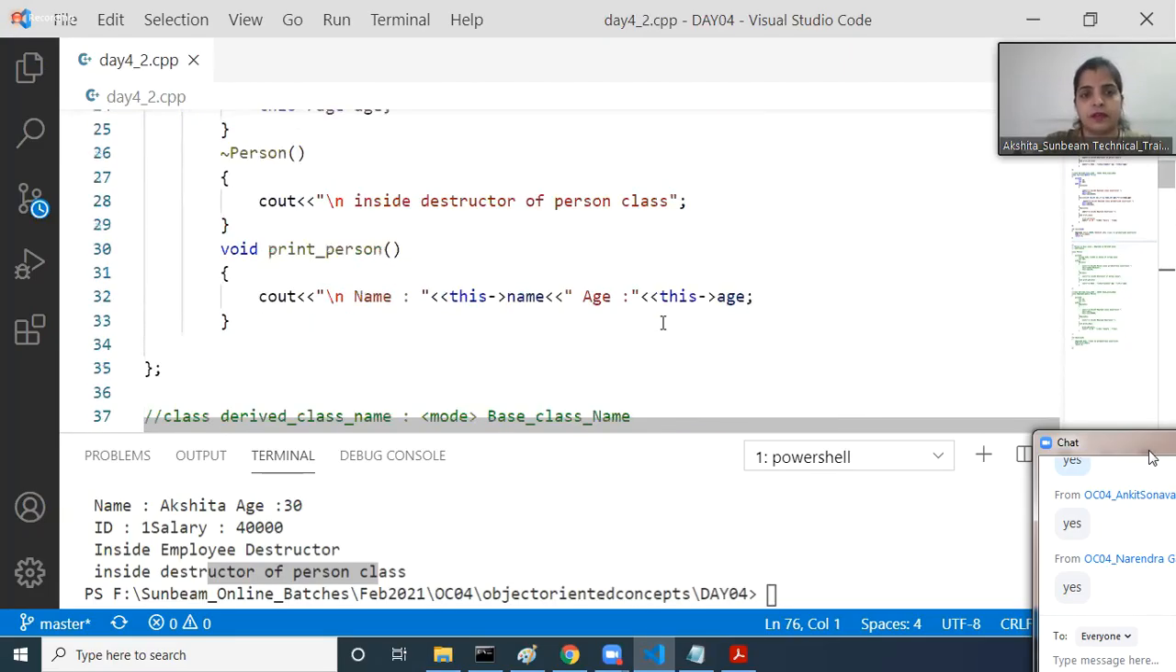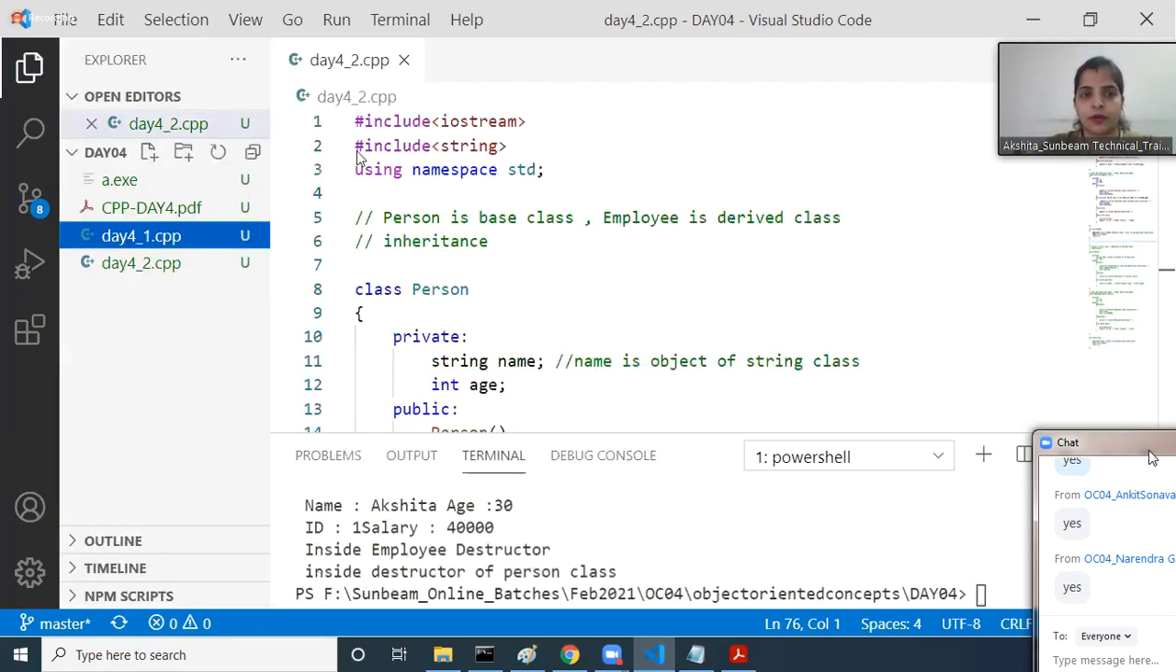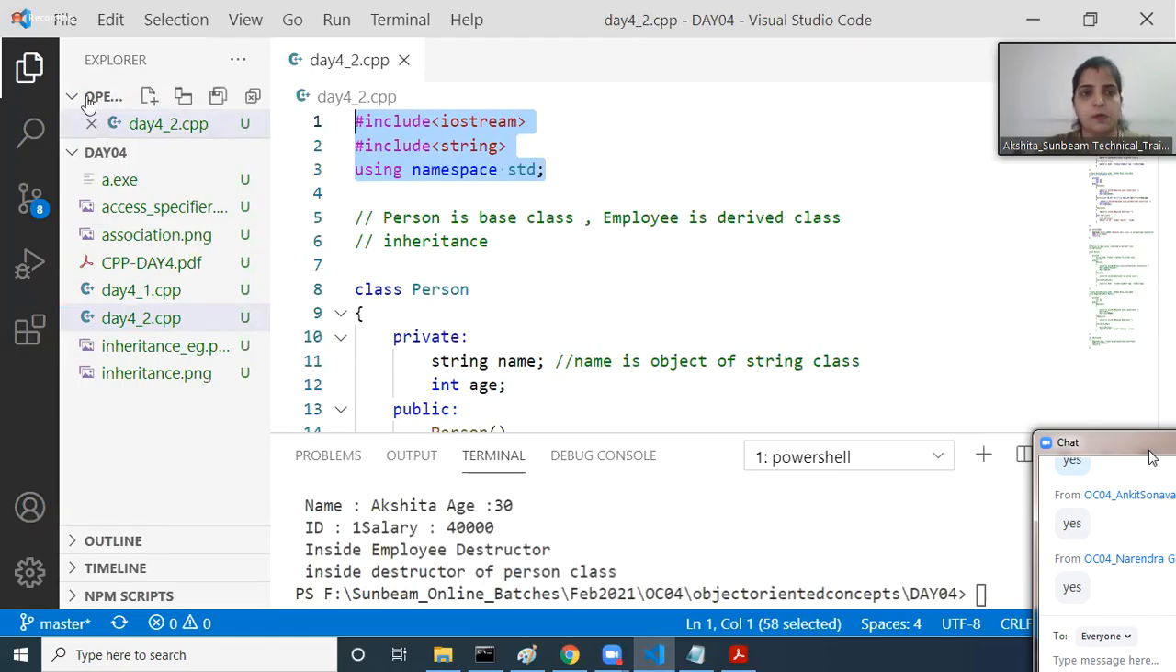Good. Quickly go through the code. Meanwhile, I'll create a new file.